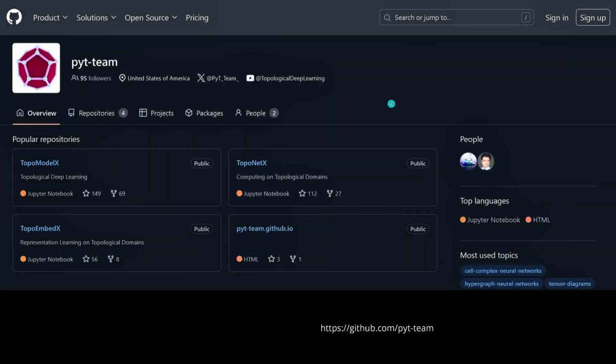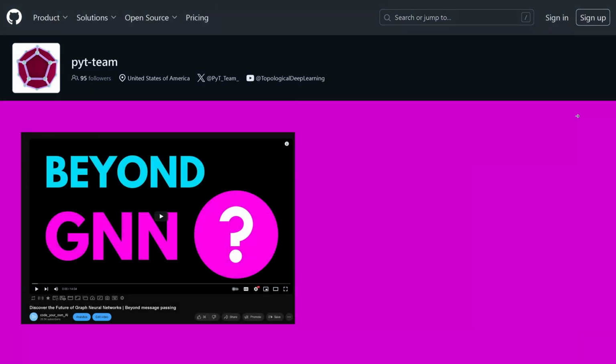Beautiful. So here now the GitHub, where I start with TopoNetX, then you have the TopoEmbedX, and then you have the TopoModelX. Have a look at this, really beautiful. Where are we? Nobody there, 95 followers. Come on, we can do better. It is open source. Take advantage of this in a Jupyter notebook. Could not be easier. Beautiful.